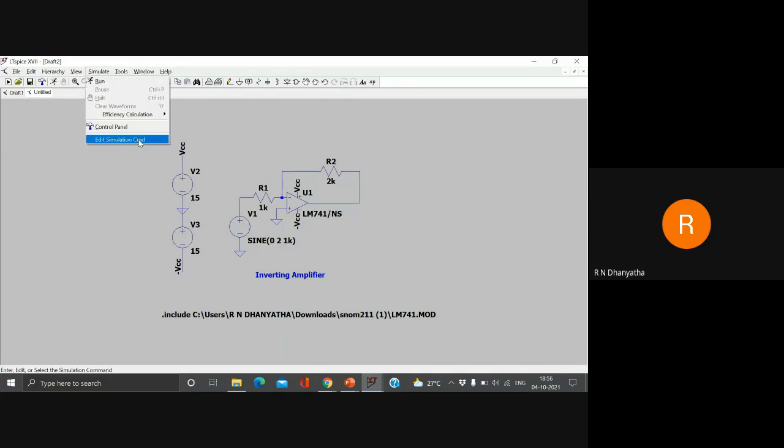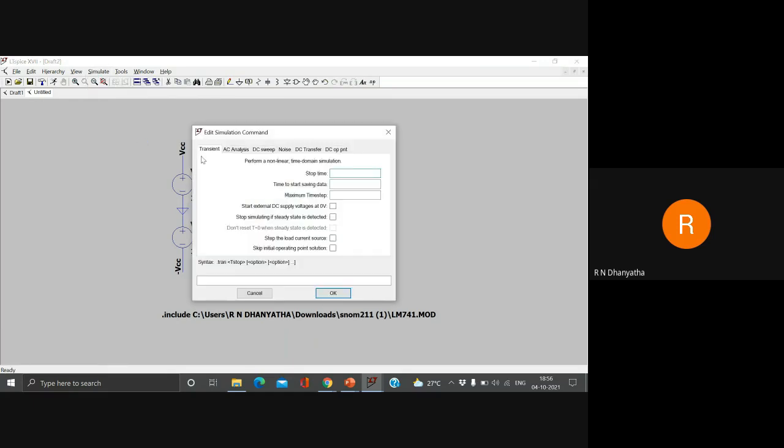For this particular analysis, we'll be using transient. So edit simulation command. Stop time, let's give it as 5 milli, and time to start saving data. We want the data to be saved from the time 0, from the initial time, and let maximum time step be 1m. If you give just .tran and 5m, that's more than enough.